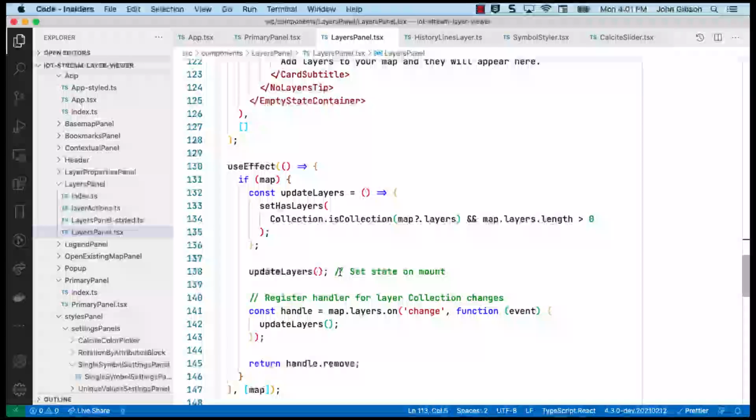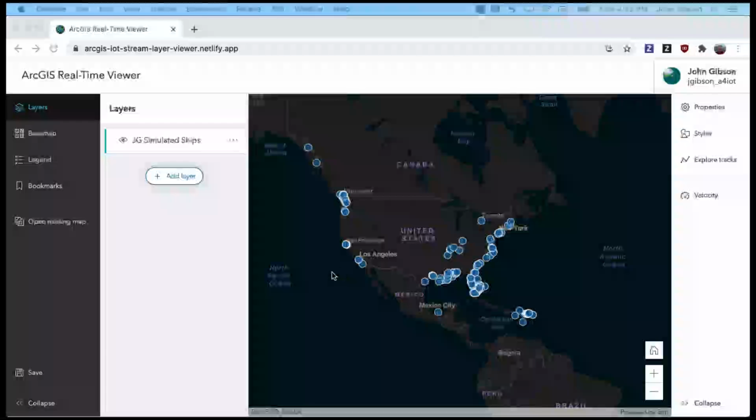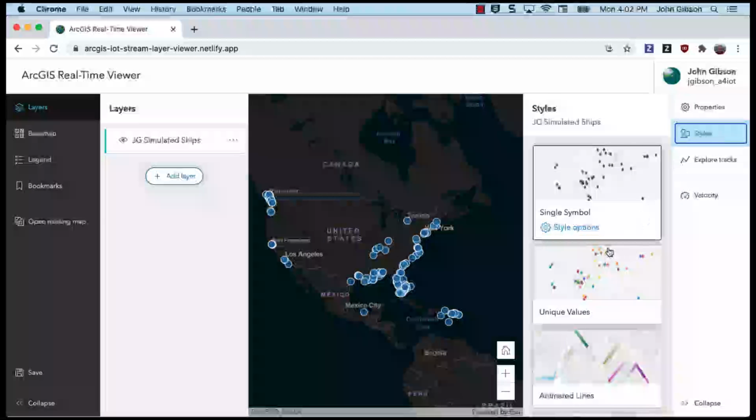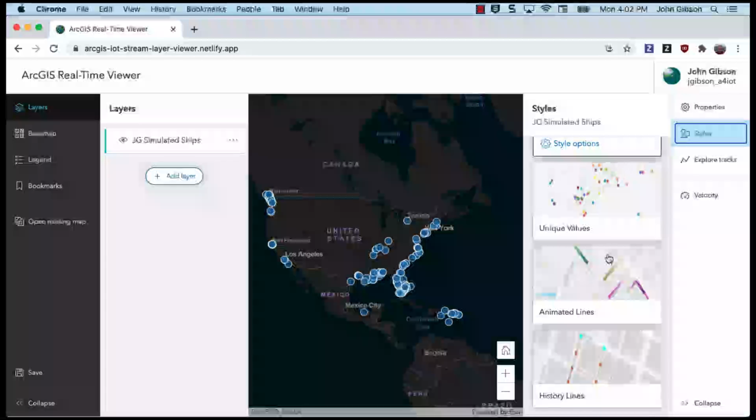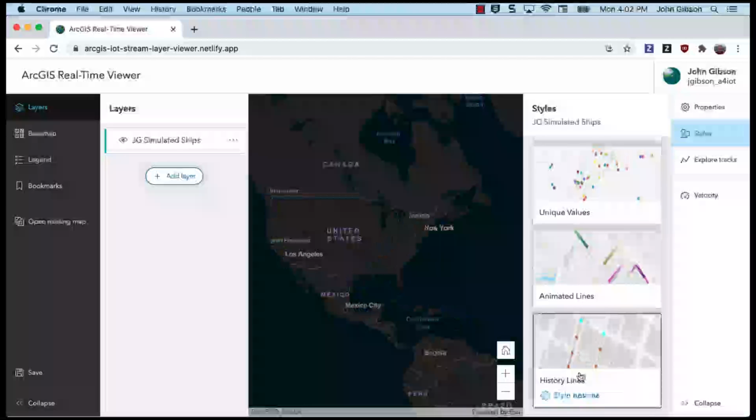So now that we've taken a look at incorporating widgets from the JavaScript API, let's take a look at one of the custom real-time visualizations. For moving assets, oftentimes it's useful to be able to not only have one dynamic symbol on a map to represent an asset, but instead show several of the asset's most recent locations over time.